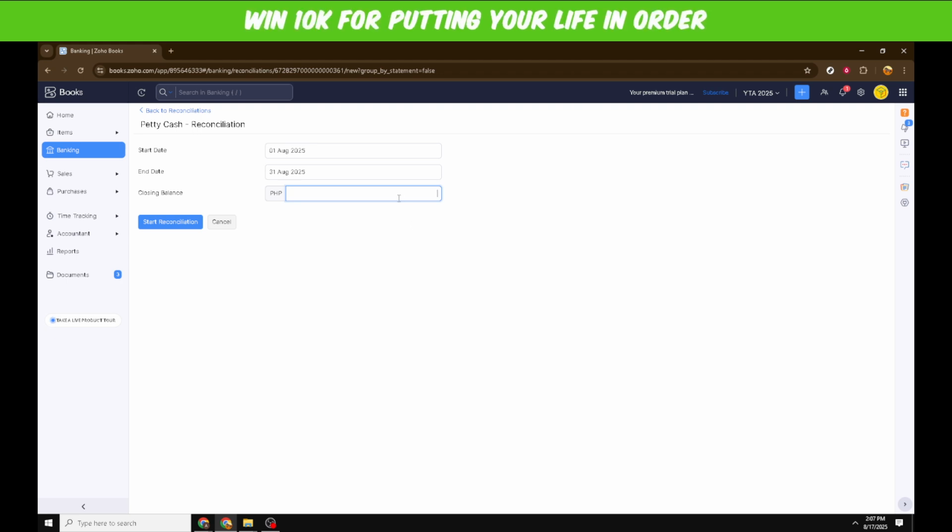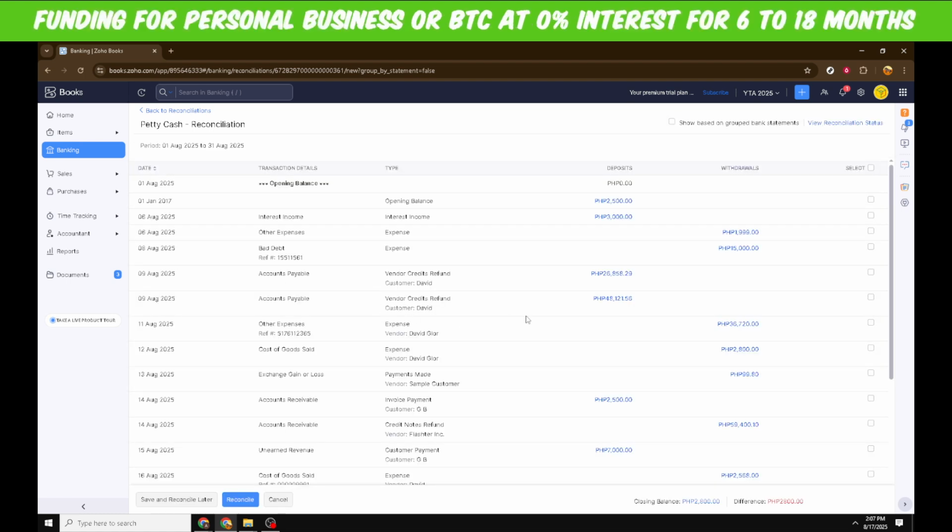Now, take a look at your bank statement and type in the closing balance into Zoho Books. Entering the correct closing balance is key as it serves as the benchmark against which all your reconciled transactions will be measured. After inputting the closing balance, click on Start Reconciliation. This is the point where you will verify each transaction to make sure it matches your bank statement.